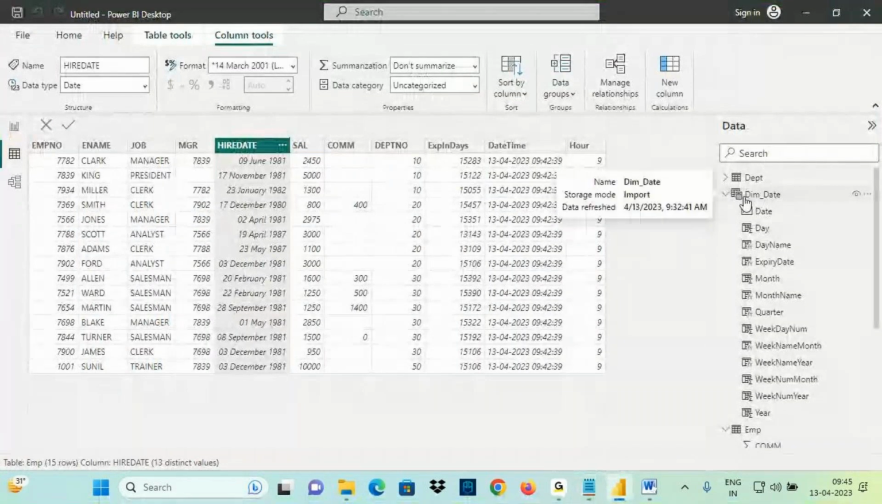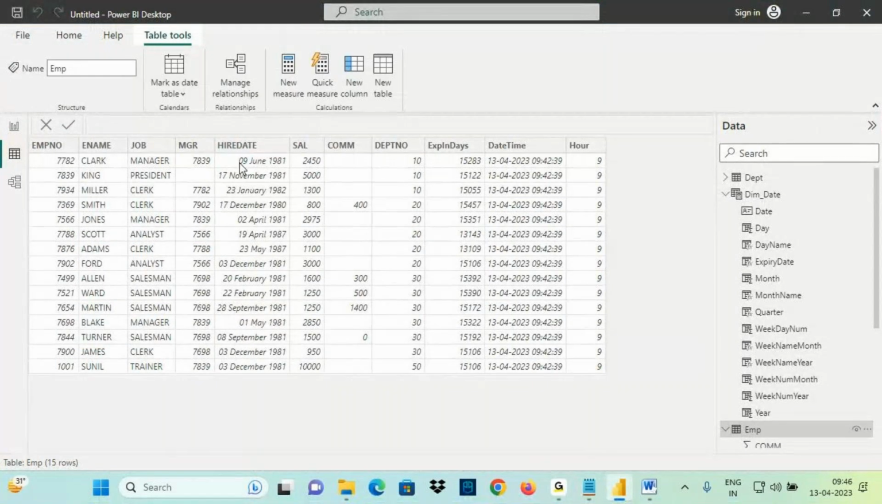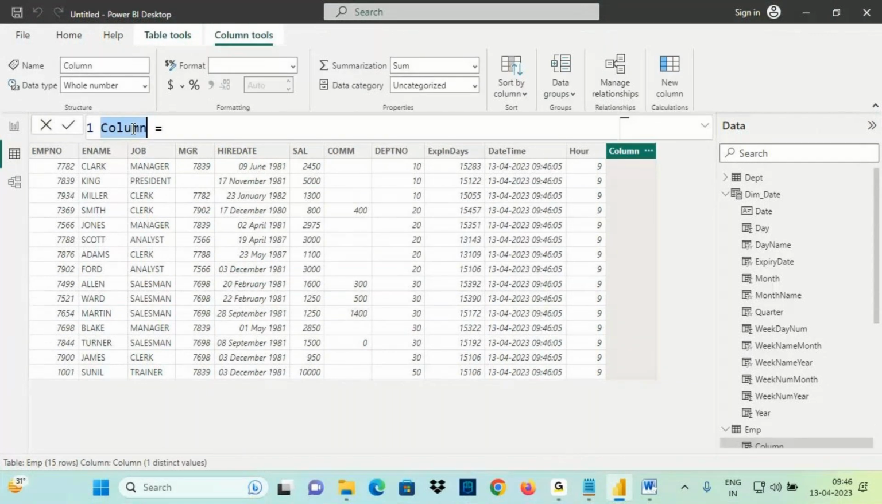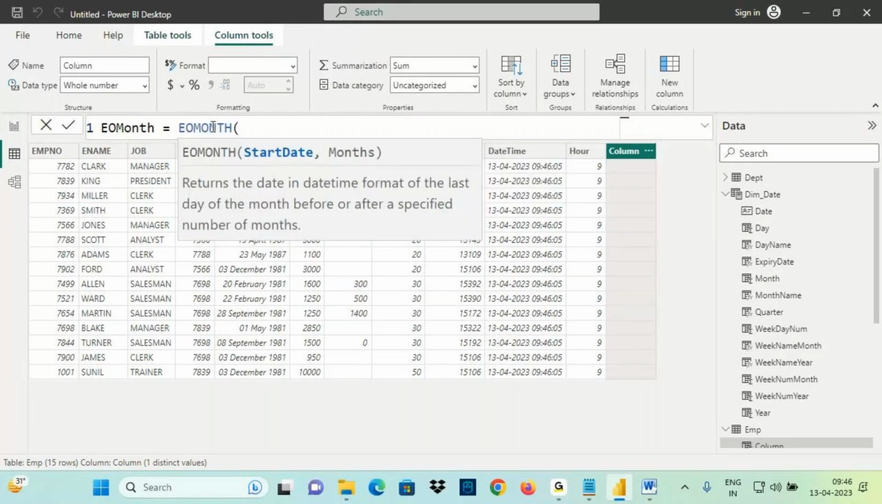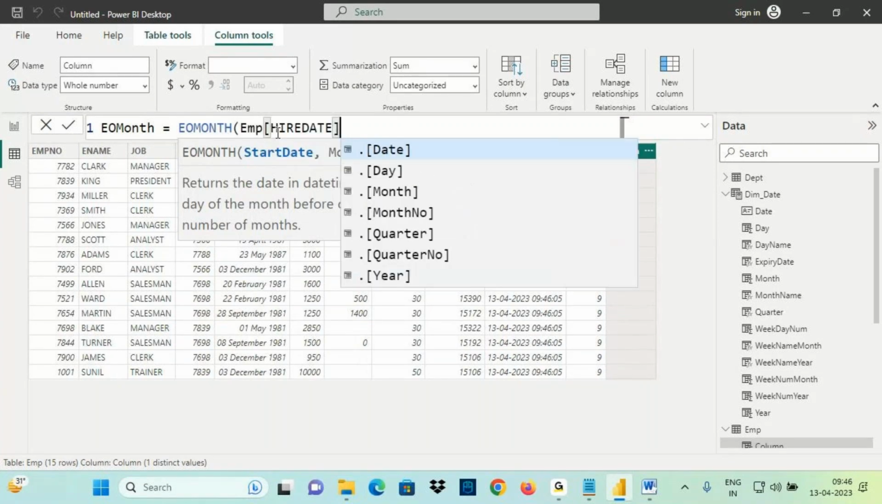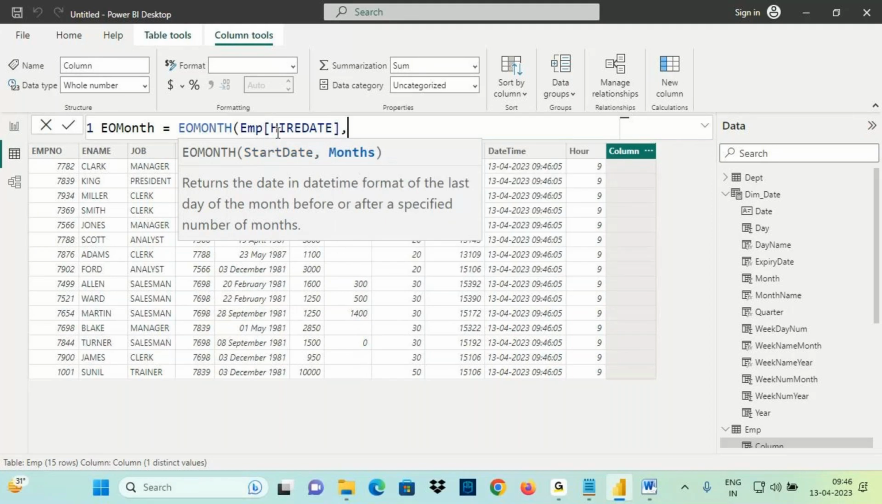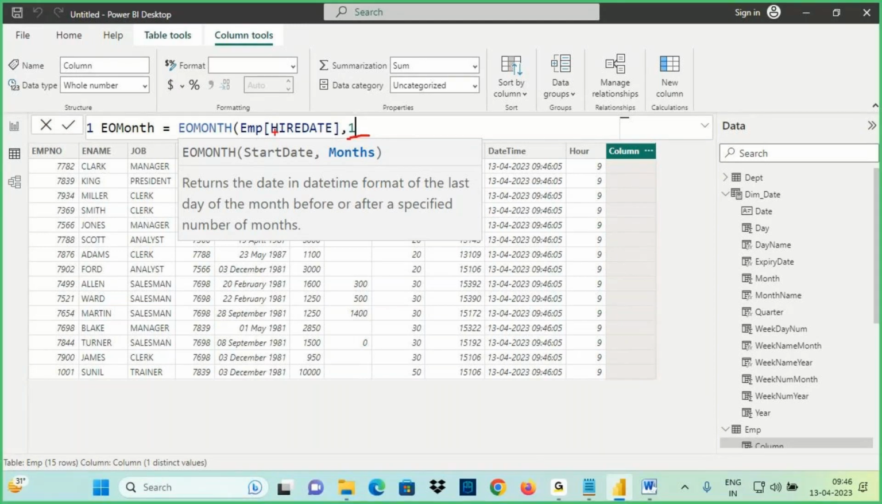I'm selecting the employee table. So for this date, what is the last date of that month I will derive? To derive the last date of the month, what is that? EOMONTH, end of month. So take the function called EOMONTH. You need to pass the date column. For which date column do you need to get EOMONTH? Hire date. For the current month, if you want EOMONTH, 0. After adding 1 month, if you want the end of the month, 1. So when you add 1, for the given date, it will add 1 month.